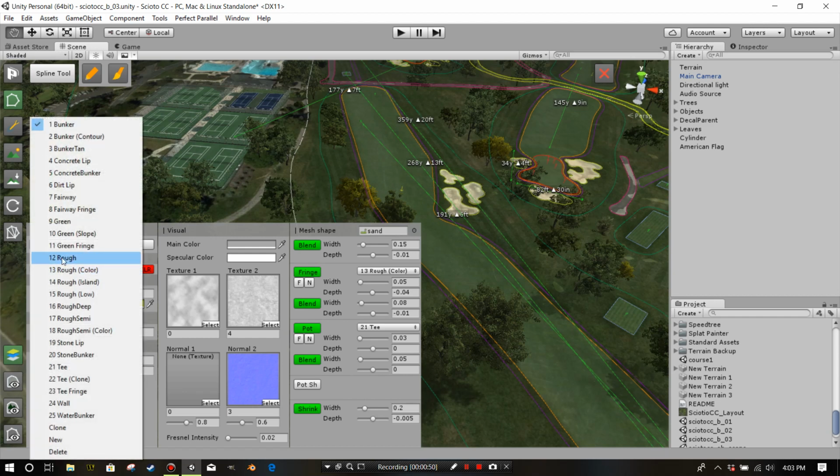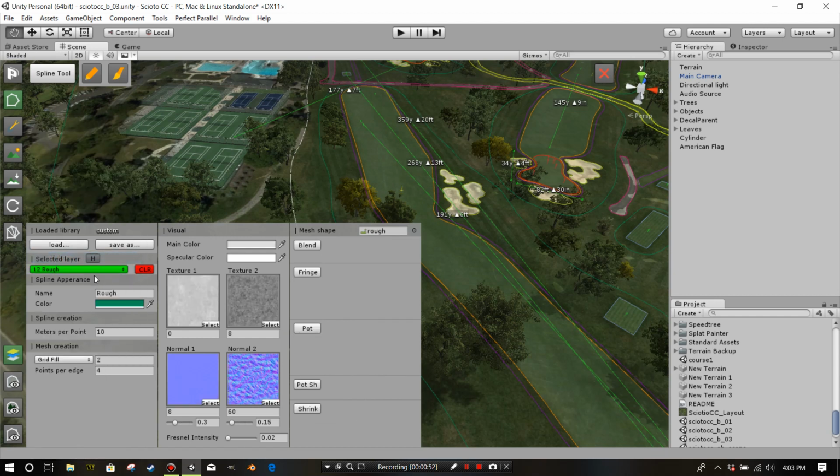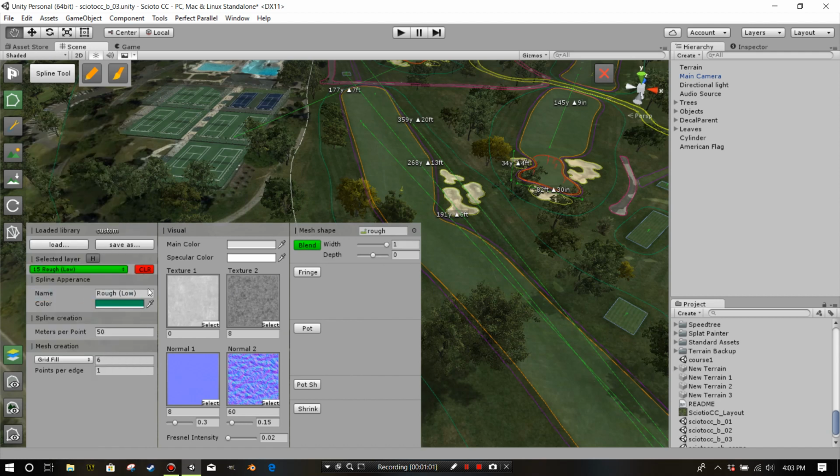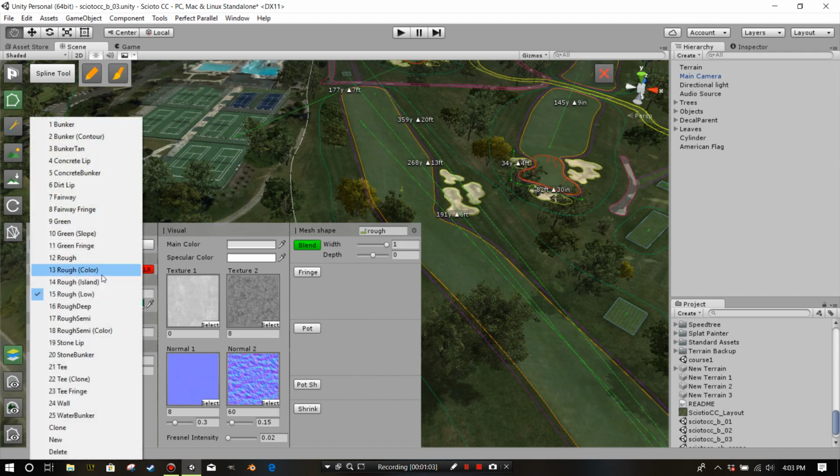And so basically you've got your traditional rough layer. You're going to want to clone this so that your outer layer is just a replica of your rough. And I called that rough low. So you go in there, choose clone, and then change this to rough low.